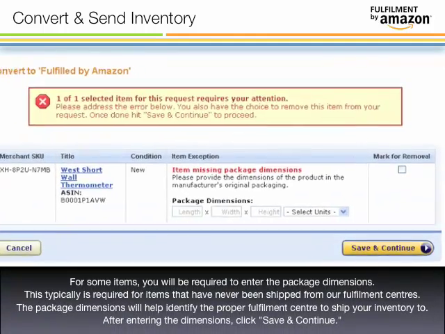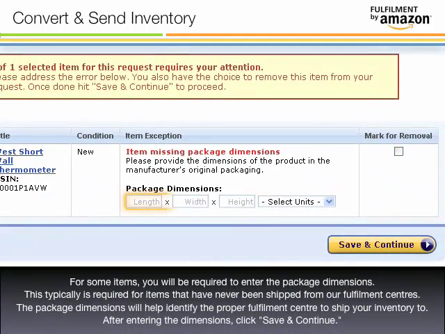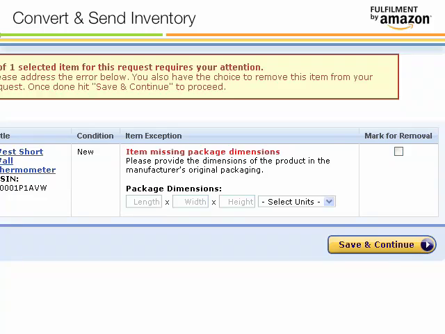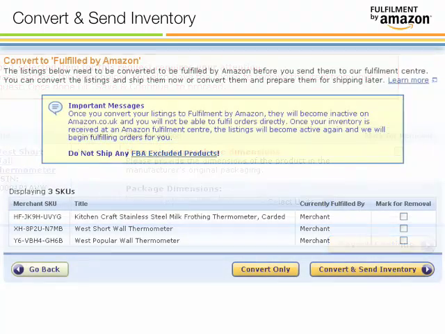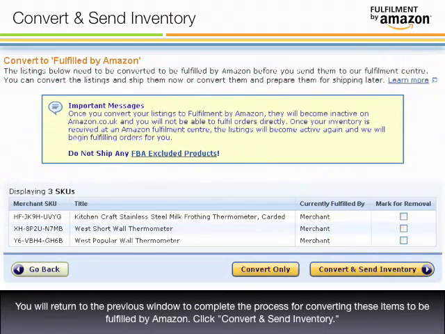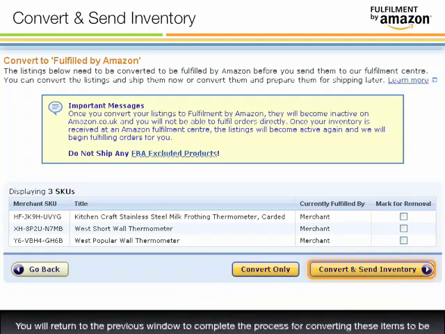For some items, you will be required to enter the package dimensions. This typically is required for items that have never been shipped from our fulfillment centers. The package dimensions will help identify the proper fulfillment center to ship your inventory to. After entering the dimensions, click Save and Continue. You will return to the previous window to complete the process for converting these items to be fulfilled by Amazon. Click Convert and Send Inventory.